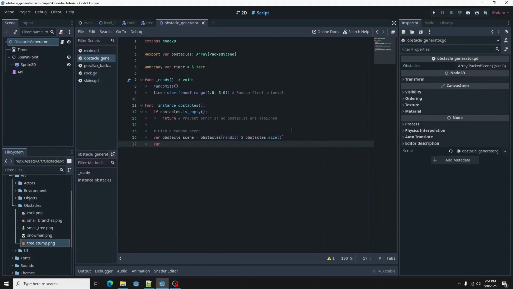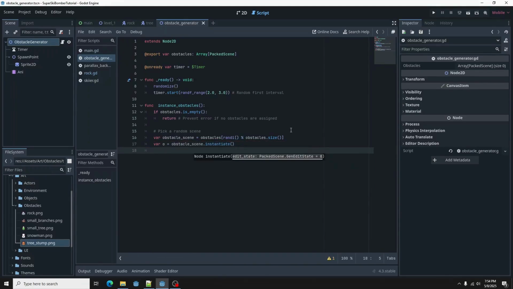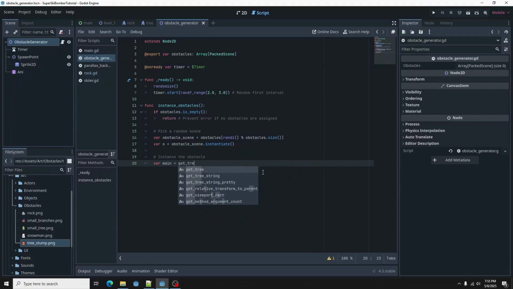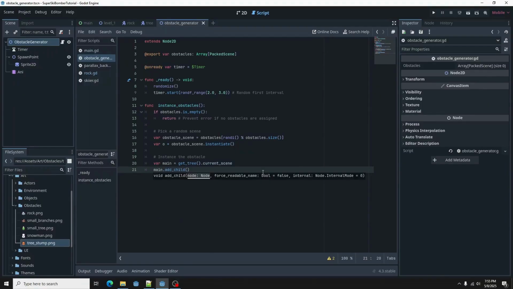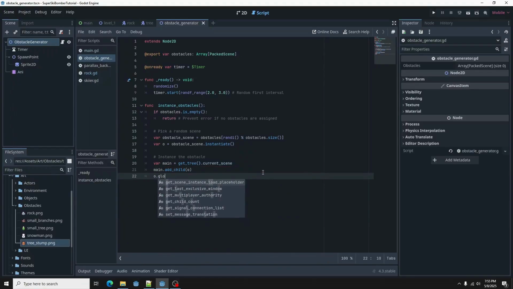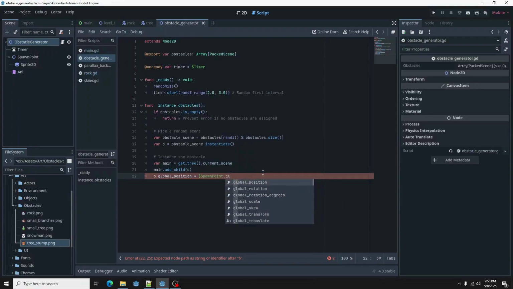Var o equals obstacle scene dot instantiate. And lastly, we instance the obstacle. Var main equals get tree dot current scene. Main dot add child o. O dot global position equals spawn point dot global position.